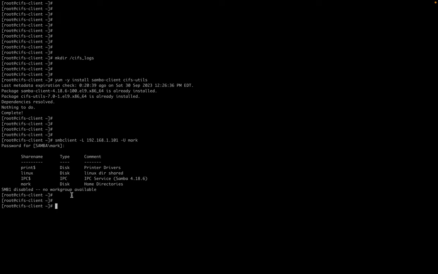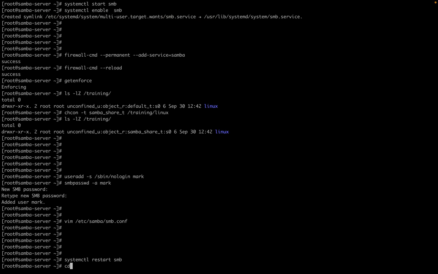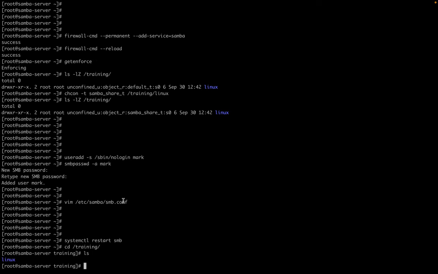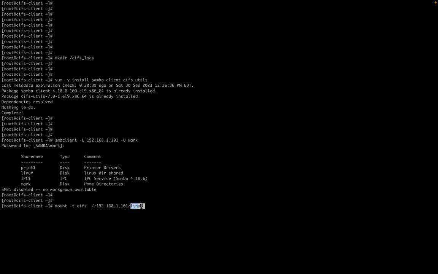Now mount this shared directory temporarily. For that, use mount -t, the file system type CIFS, and then // the IP of the Samba server. The directory on the Samba server side is training, and inside training there is Linux, but in case of Samba we only have to put the shared directory, which is Linux, not the complete path as we did in the case of the NFS server.